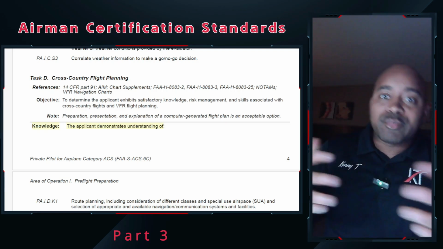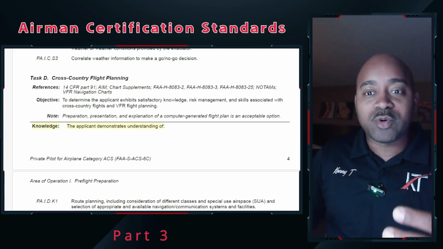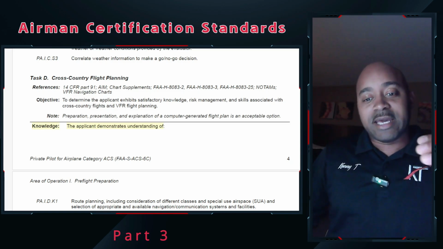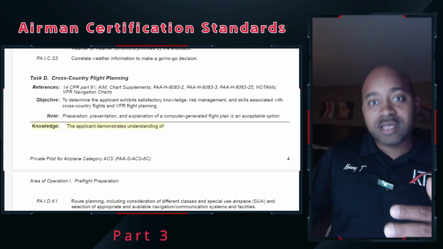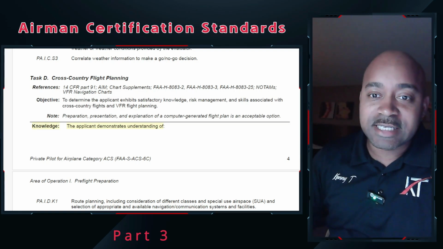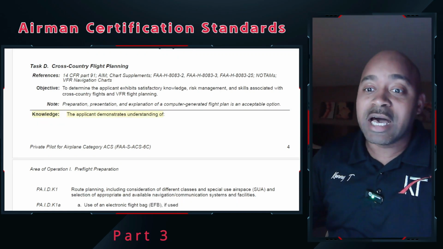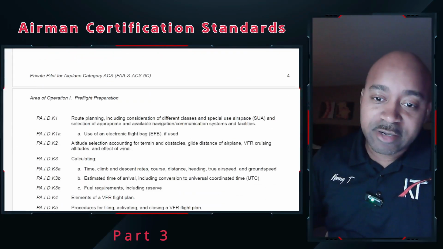whole comprehensive evaluation. But we'll start with just the expectations for the cross-country planning, and then airspace, and then performance, and then how it all goes together. So in the ACS, Task D, we've got cross-country planning. In the cross-country planning, the knowledge that you have to demonstrate are all these areas here, right?